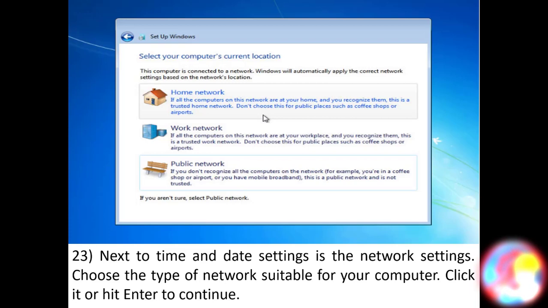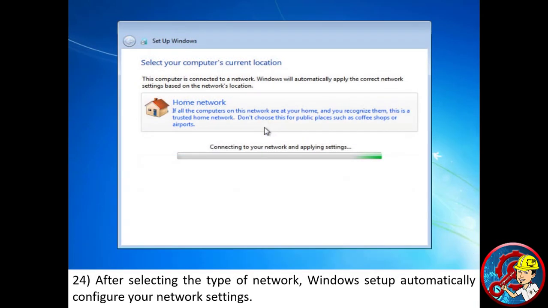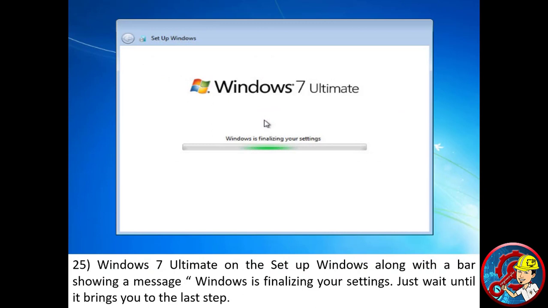Next to the time and date settings is the network setting. After selecting the type of network, Windows Setup automatically configures your network settings. Windows 7 Ultimate appears on the Set Up Windows screen, along with a bar showing the message Windows is finalizing your settings. Just wait until it brings you to the last step.